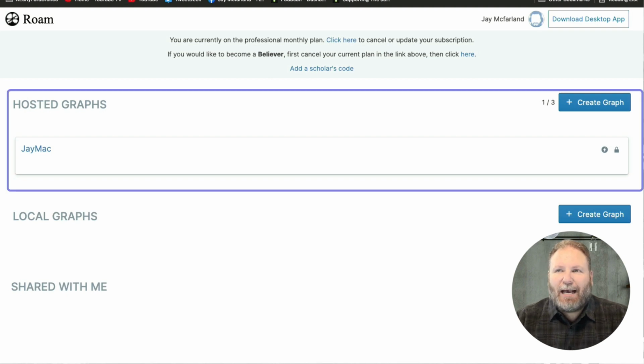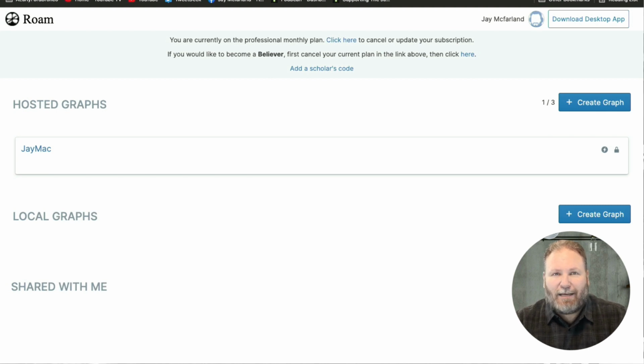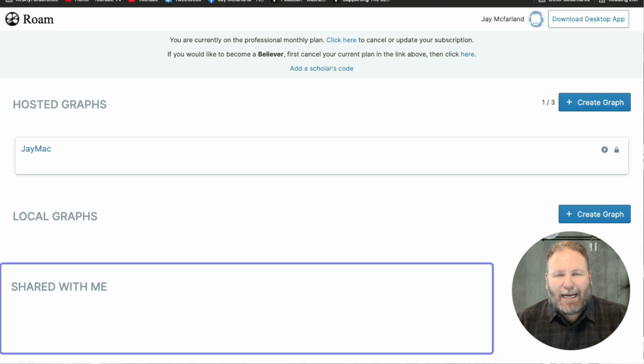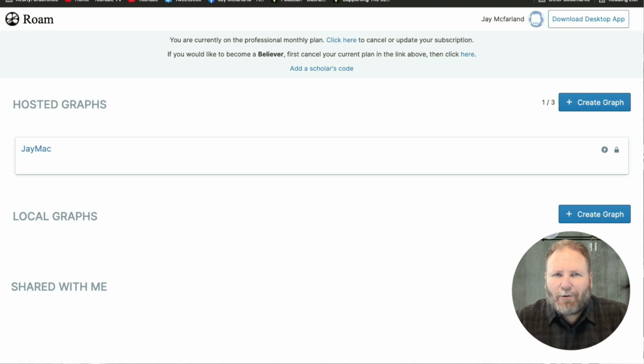Then you can see here we have hosted graphs. These are graphs that stay on the cloud, and it makes your graphs accessible anywhere you have an internet connection. Then you have your local graphs. These are ones that are just stored locally on your machine, and graphs that are shared with you. This is a functionality I have not used because I don't know anyone that I work with that uses Roam yet. But you can share graphs, and you can also have other people working in your graphs for team building, project management, all of those things.